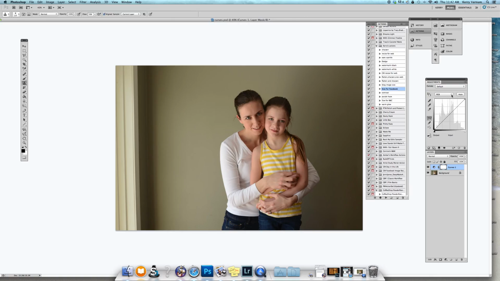You'll find a drop-down menu: RGB, red, green, and blue. You can go into each color channel and selectively alter the color, but for now we'll leave it on RGB. The top right hand side of this graph represents your highlights. The center or middle represents your midtones, and the bottom left half represents your shadows.